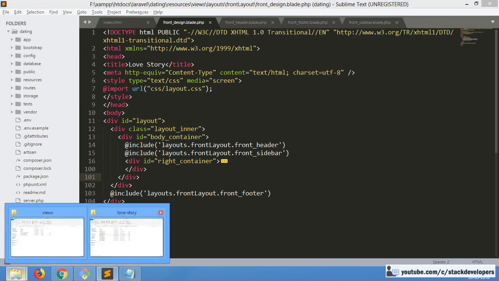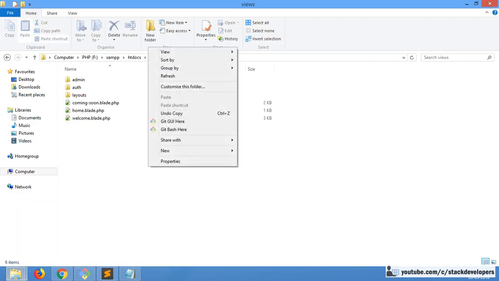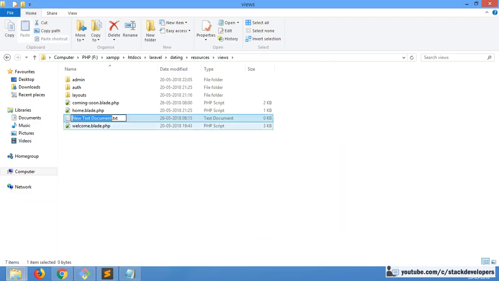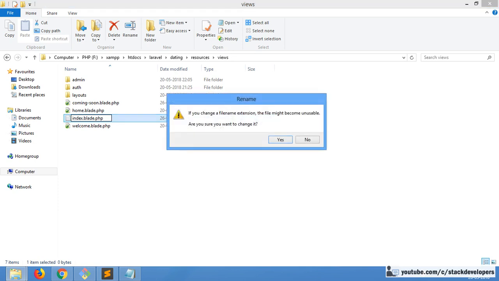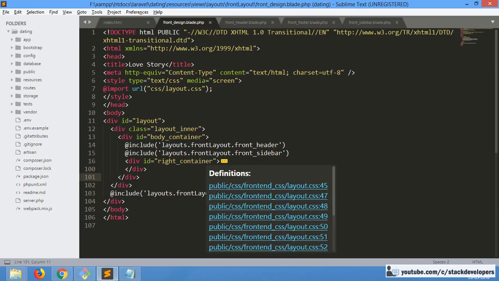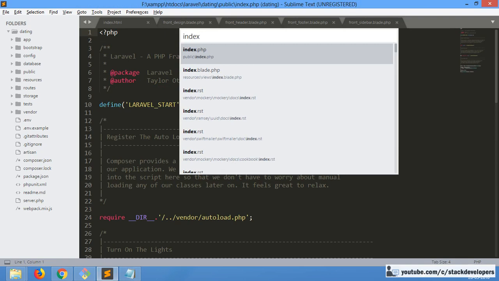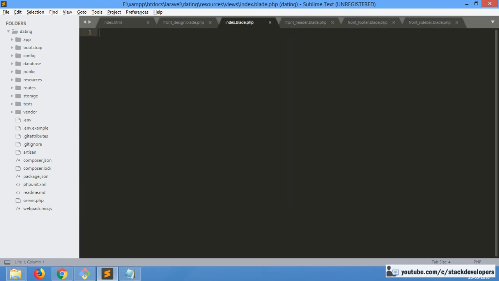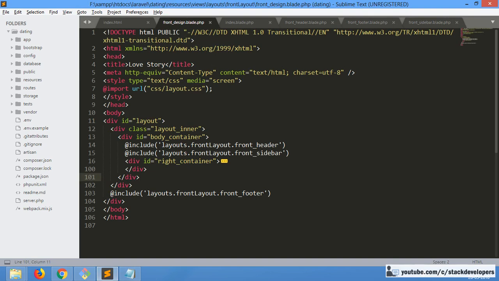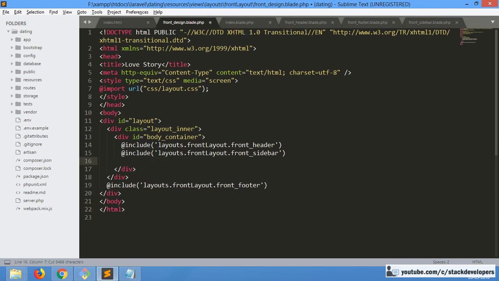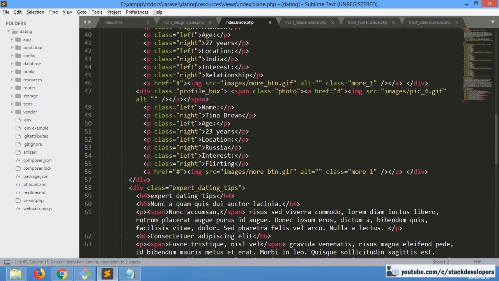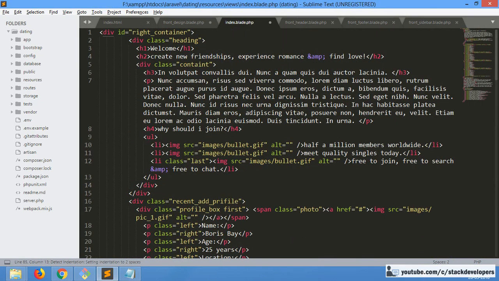So this one we can create here. We can simply create this file index.blade.php. Fine. So we are going to open here index.blade.php, and this part we will copy there, the right container part, and this one we can copy here in index blade file. Okay, fine.